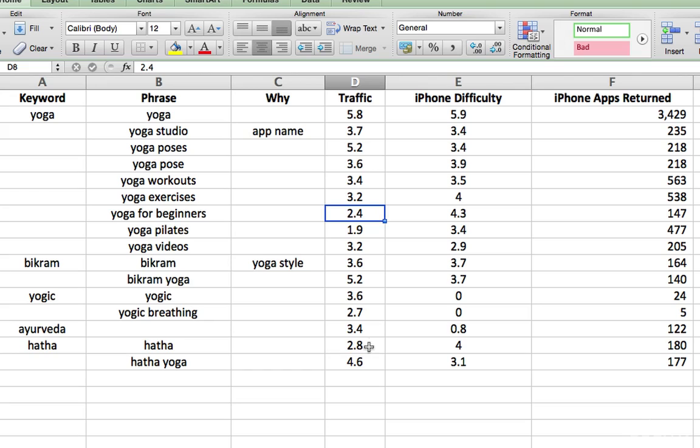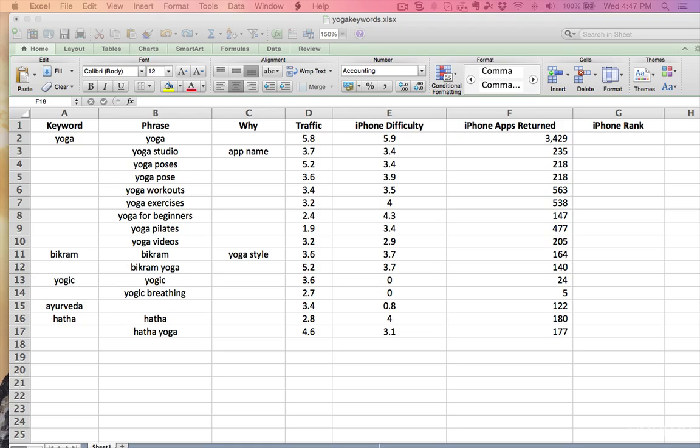Ayurveda is another one I discovered. Look at it, traffic of 3.4, difficulty of 0.8. Hatha Yoga, same thing, 4.6, 3.1. So in summary, as you can see, what we are really searching for are high traffic keywords with the lowest difficulty possible. This is a limited research for the yoga application. Again, if I had to do it fully, there would be many more keywords than this. But it's just to show you the process.